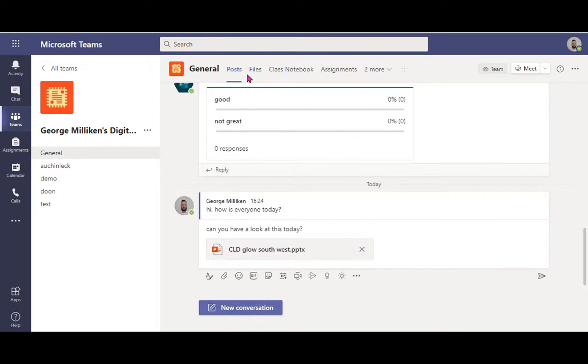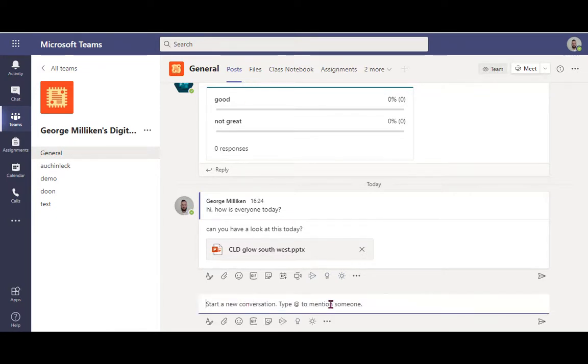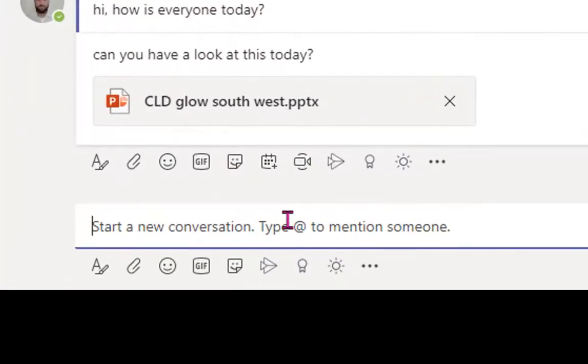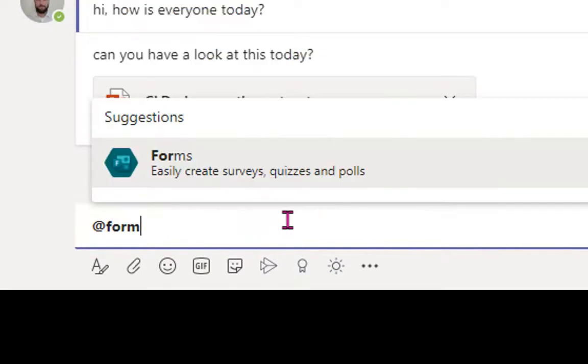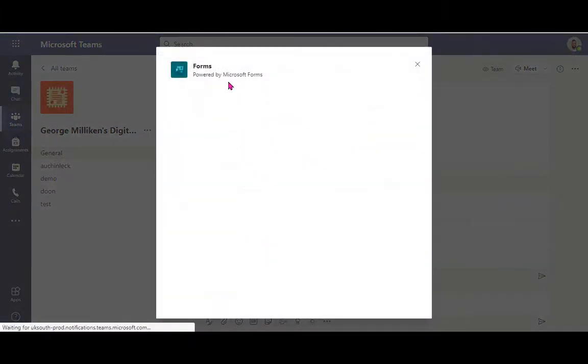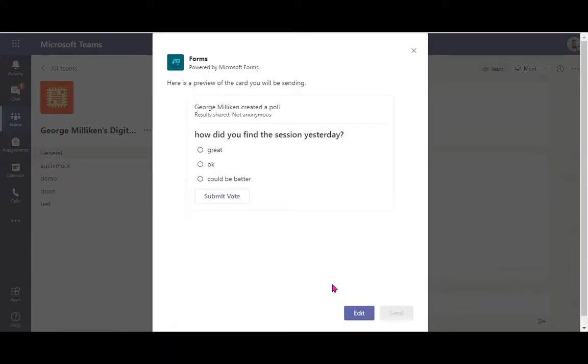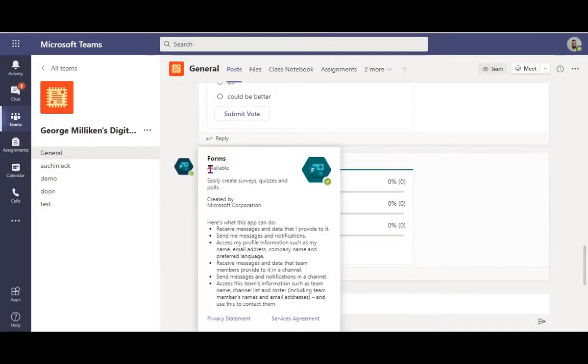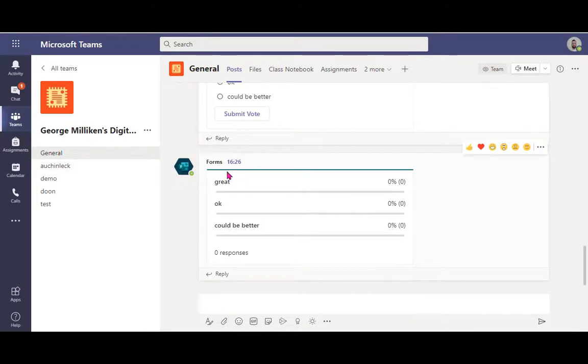What I also like while I stay in this post section is if I start a new conversation, you'll see if I type at forms, it'll give me the option to create a new poll. So you can even ask for feedback from the learners in your class. You could ask them with that quick form option, how did they find the session? And they're able to respond to that, and you'll see the responses coming in live.